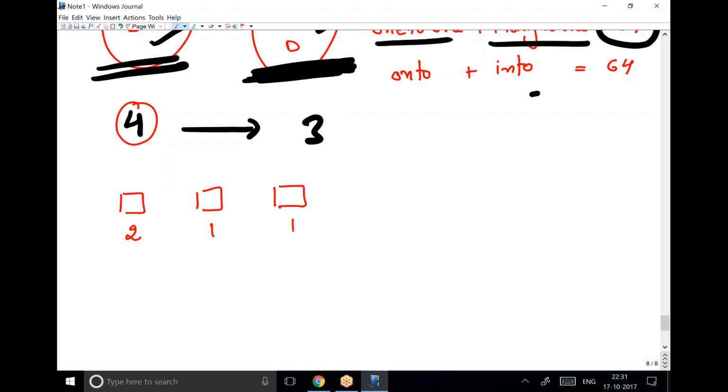So let's look at how you can do it for an onto function. This can be done in how many ways? Out of four balls, we can choose any two balls to put here. Then how many balls are left out? Only two balls are left out, so two you can choose.